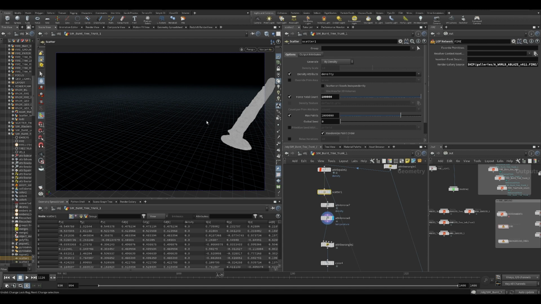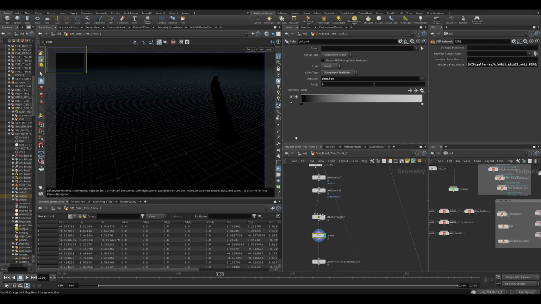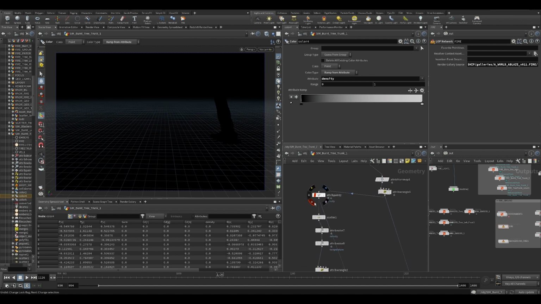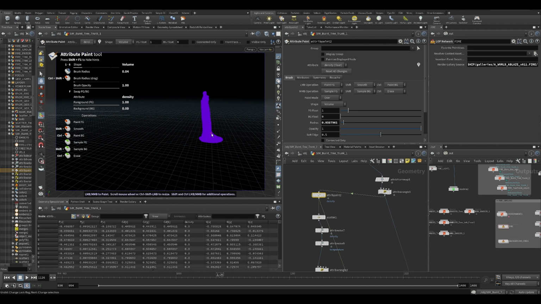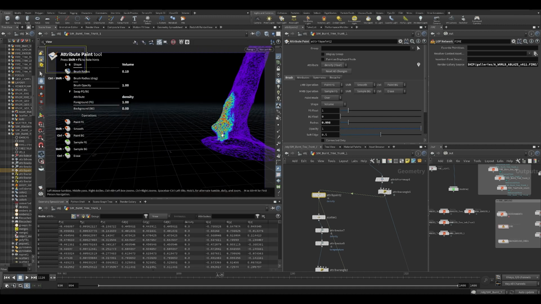All right, for this one, I don't think I actually ended up... Let me just have a look. All right, you can see there's actually something that went wrong there. But we have an attribute paint there. And with this attribute paint, you can paint on your node.